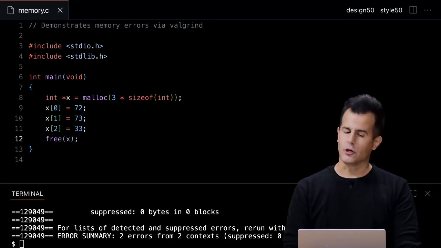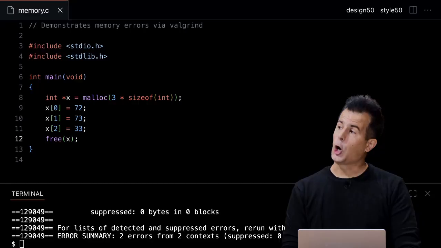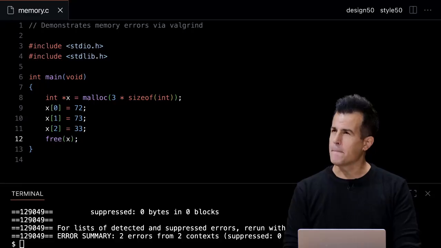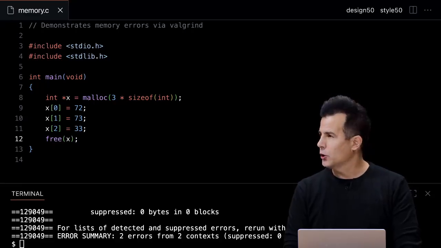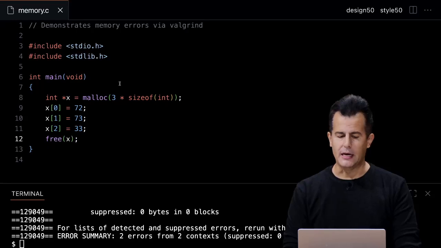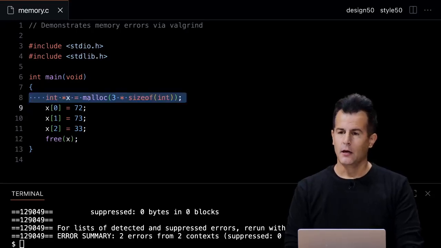And just for good measure, this was not caught by Valgrind, because it doesn't always happen. But there's one other scenario that could go wrong. And it relates to line 8. What should I be doing?